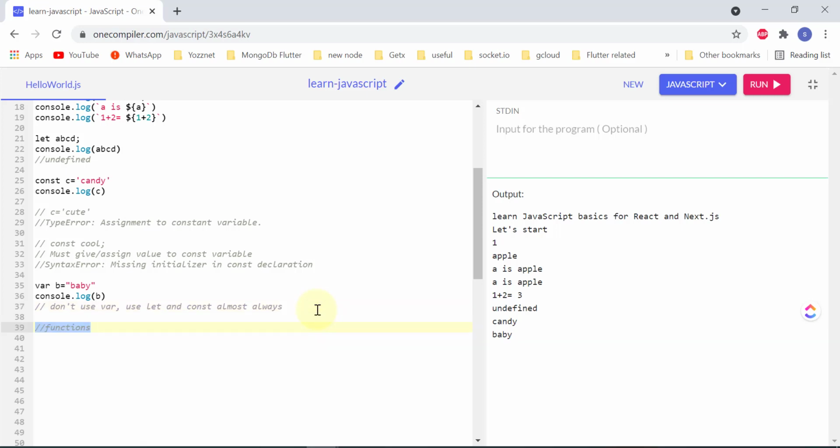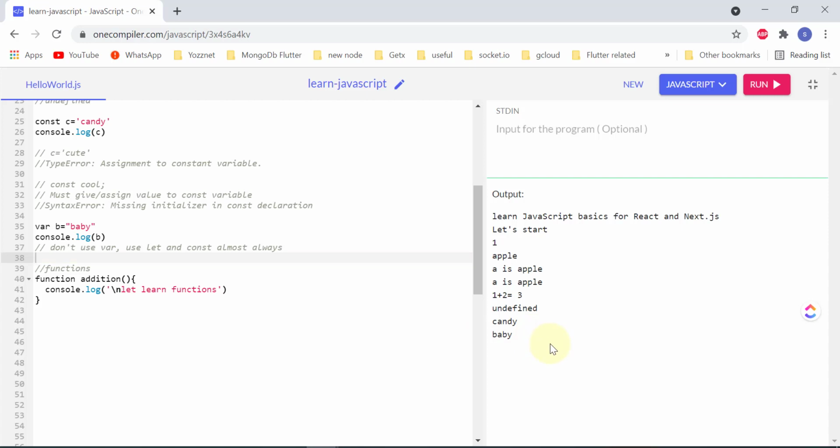Now we'll see functions. To write a function, we'll first use the function keyword. Keywords are the values that are given to us by JavaScript itself. So first we write function, and then the function name. I am writing the function name as addition. Then we give these brackets and these curly braces, and inside this we can write anything. Now if we run it, we do not see any output here. We have just declared it, but we need to call it.